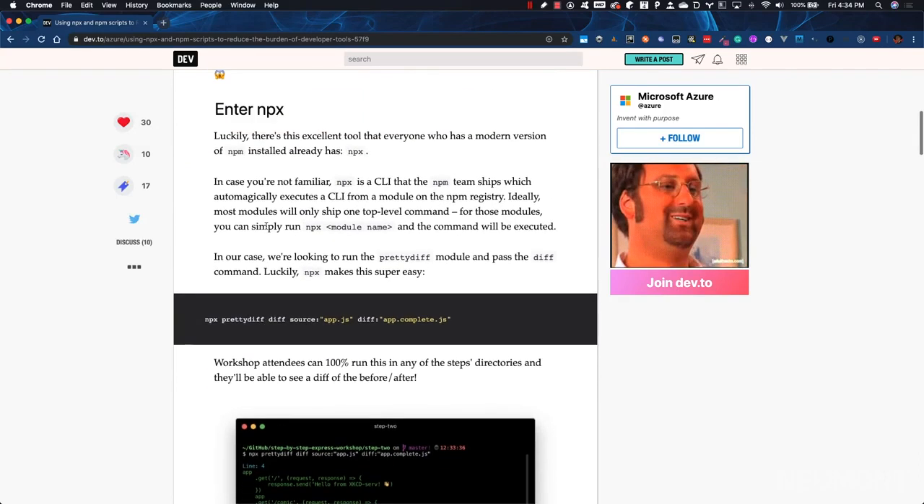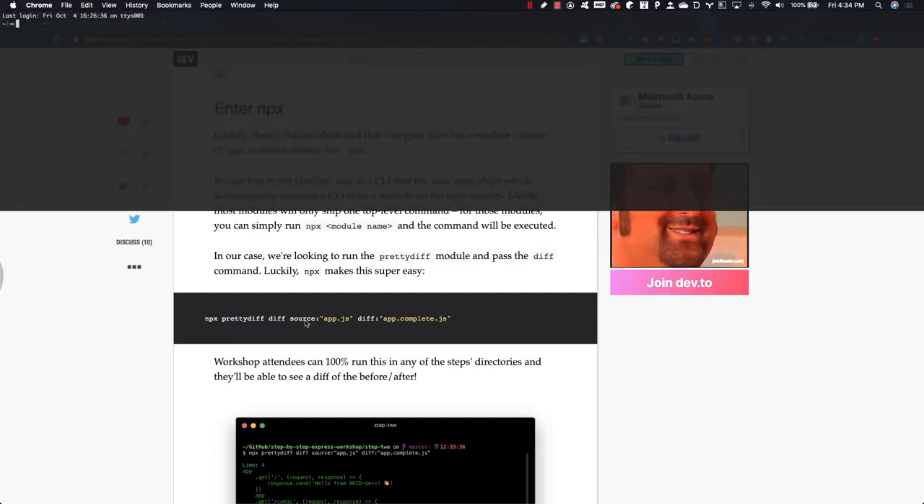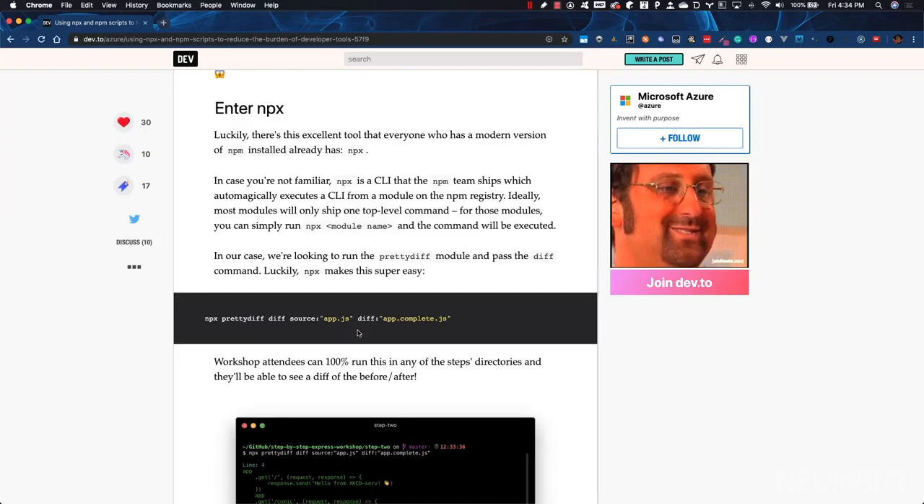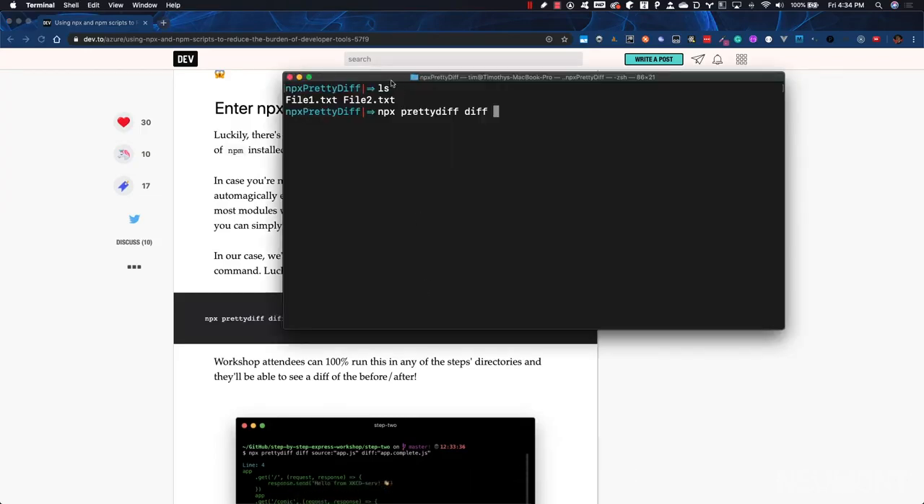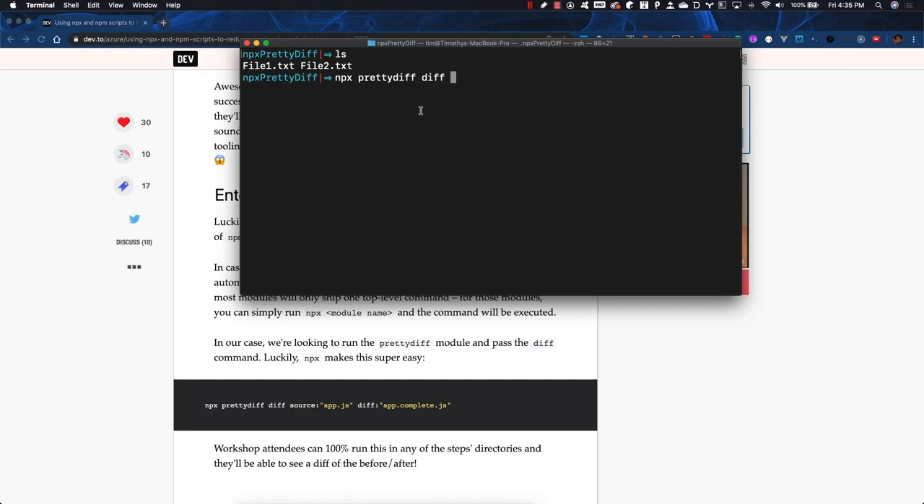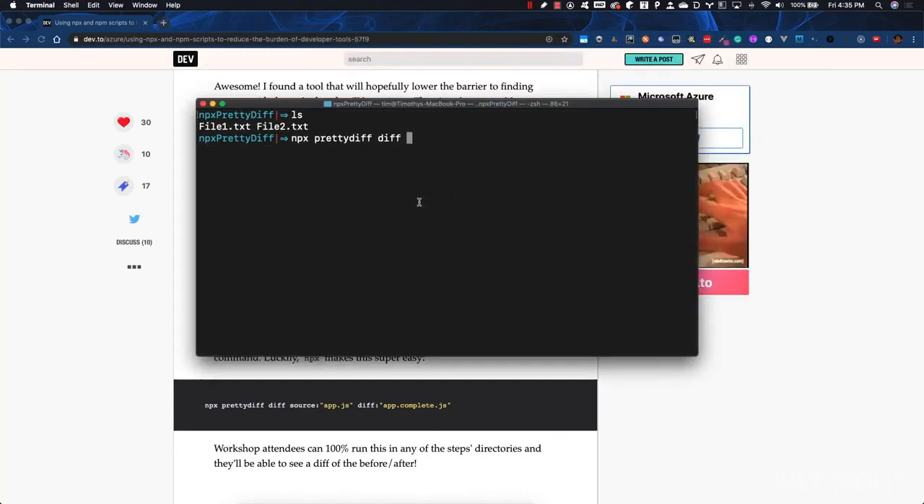So npx pretty-diff, and then we just need to supply the source file that we want to compare, and then the file that we are going to compare against that source file. So let's pull our terminal back open. Let's make sure we can see our command prompt there. And let's type it. So we have npx, pretty-diff, and then we need our source. And then in the form of a string, we're going to pass in file1.txt. And then we need to pass in the file that we want to diff against the source. So we do diff, and then it is file2.txt.